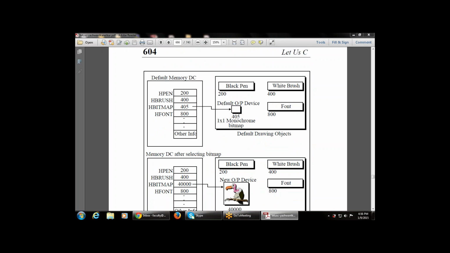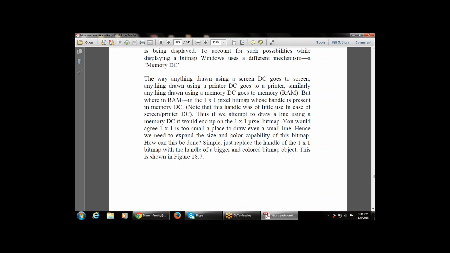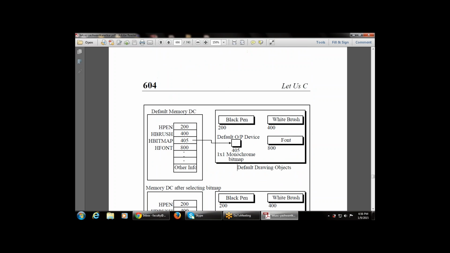So now let's see how it is able to handle a bigger and colored bitmap object.